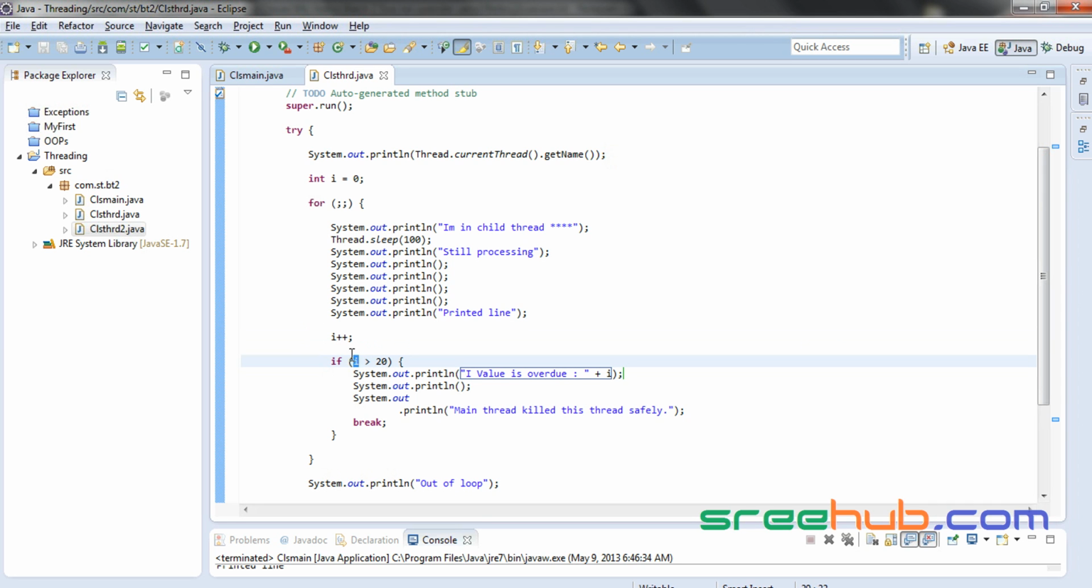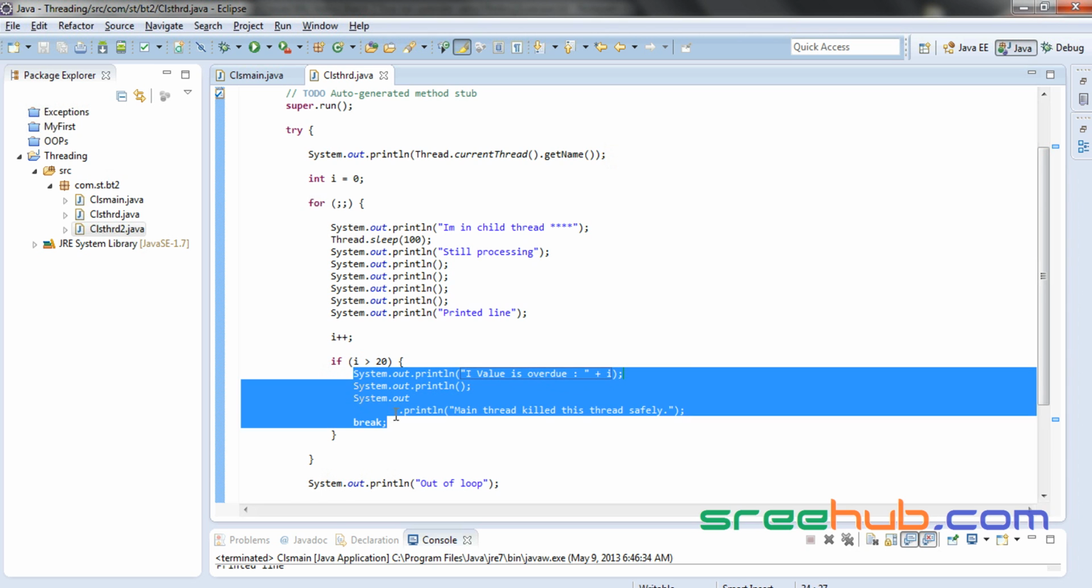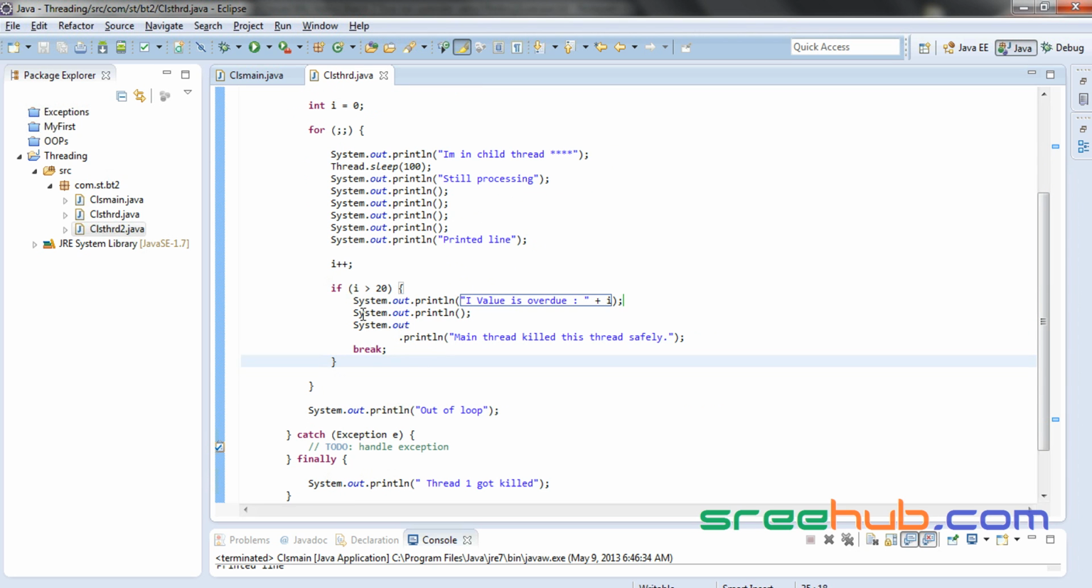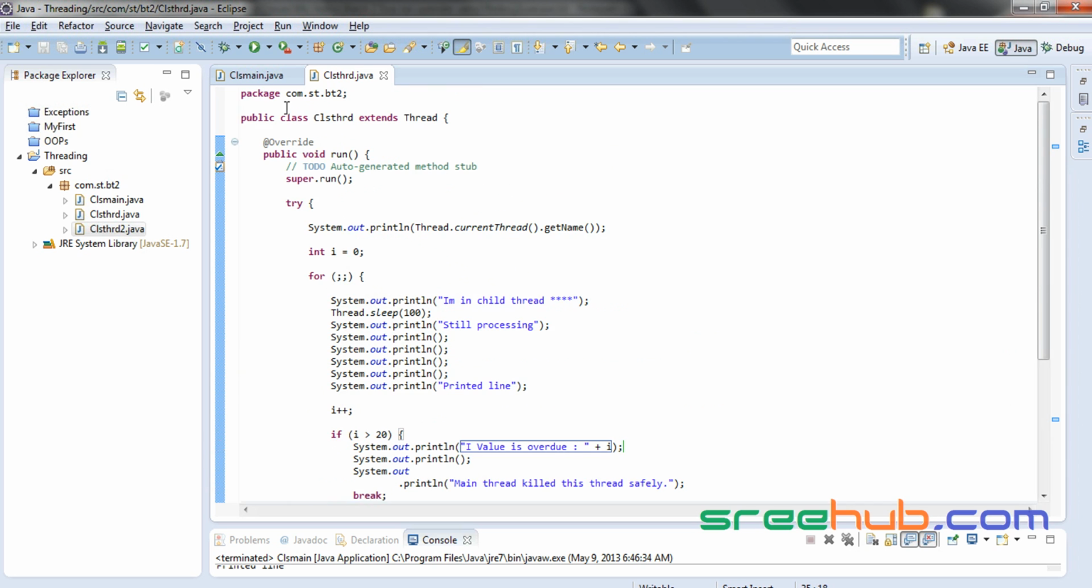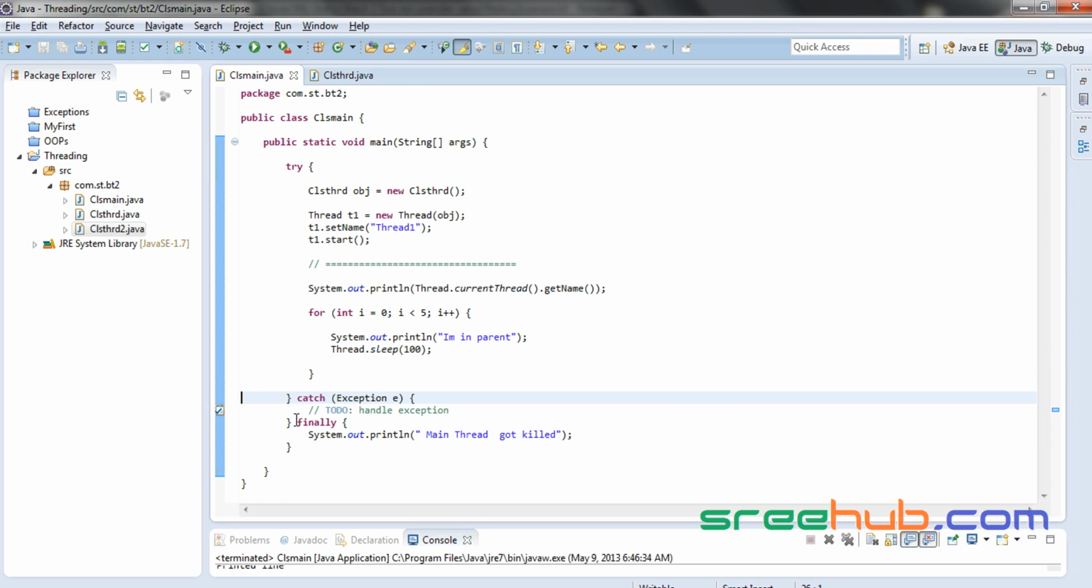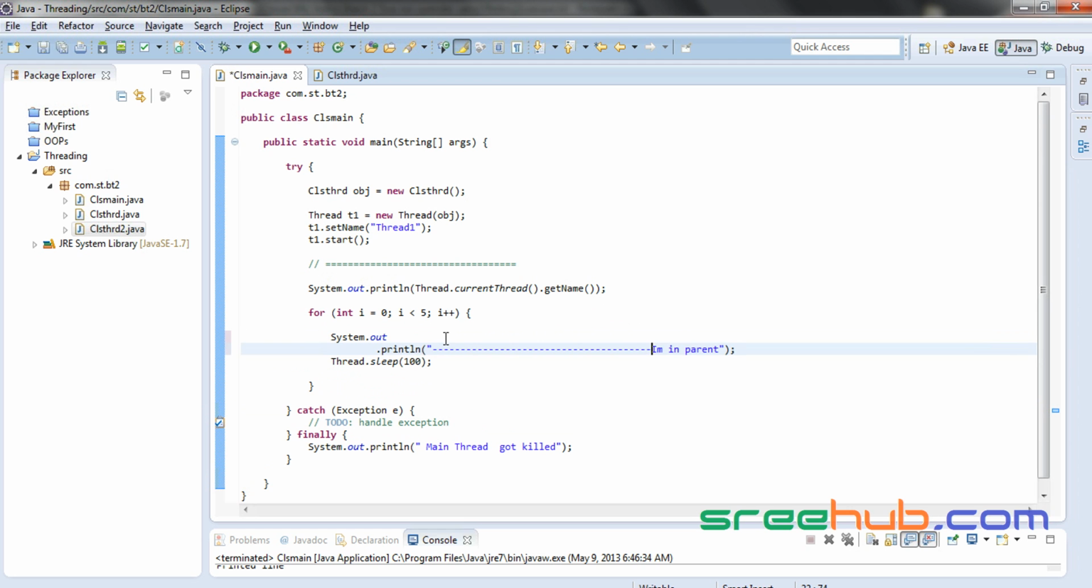So even if it comes to 20, 20 is not greater than 20, which means it will break your loop, and then you are actually killing your thread safely. And now we are not using any logic in our main thread. So this will run for 5, and let me give a bigger value to this so that you can actually see how many iterations are being processed, right?